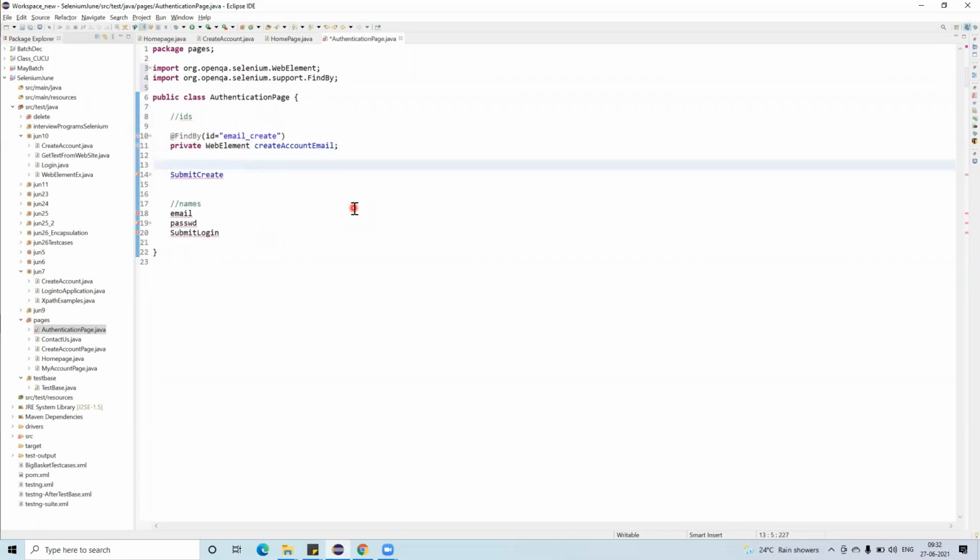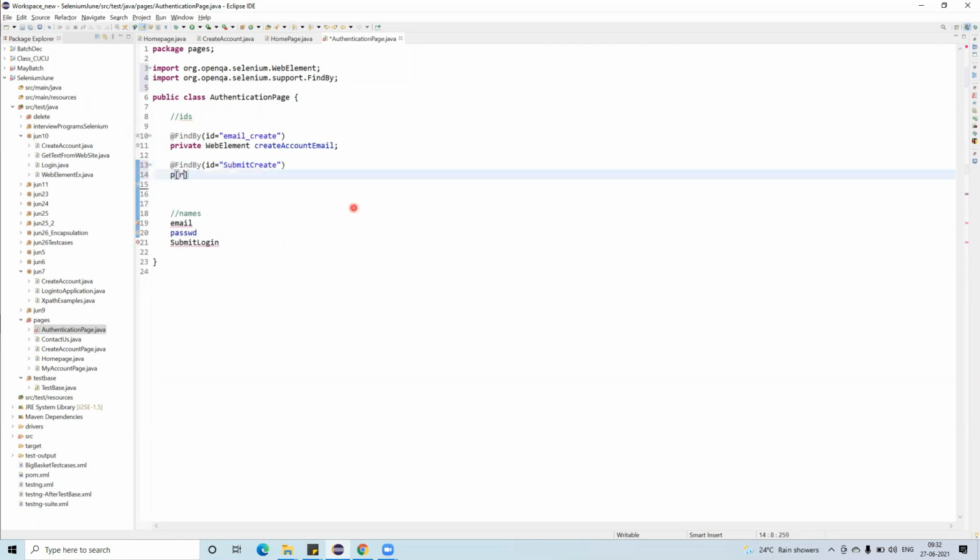Again do the same thing for this one also: FindBy, ID equals this, private WebElement create account submit. Just give a proper name so that it will be very easy for us. Do the same thing here also.